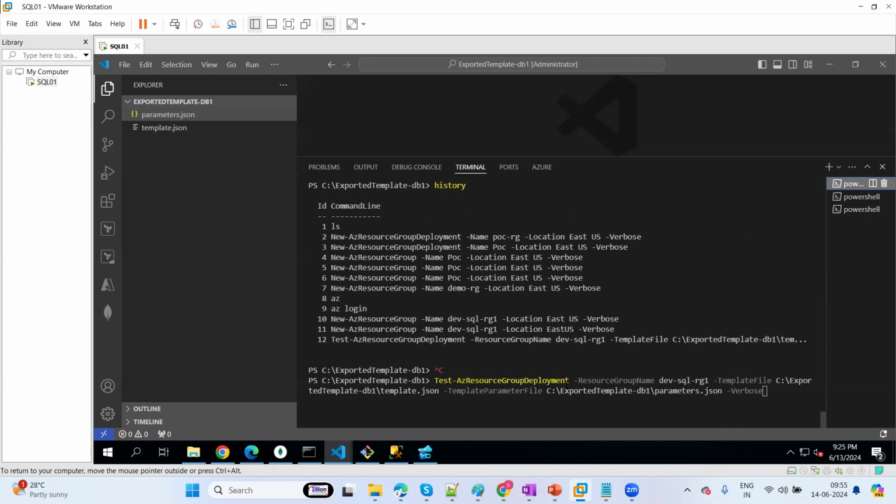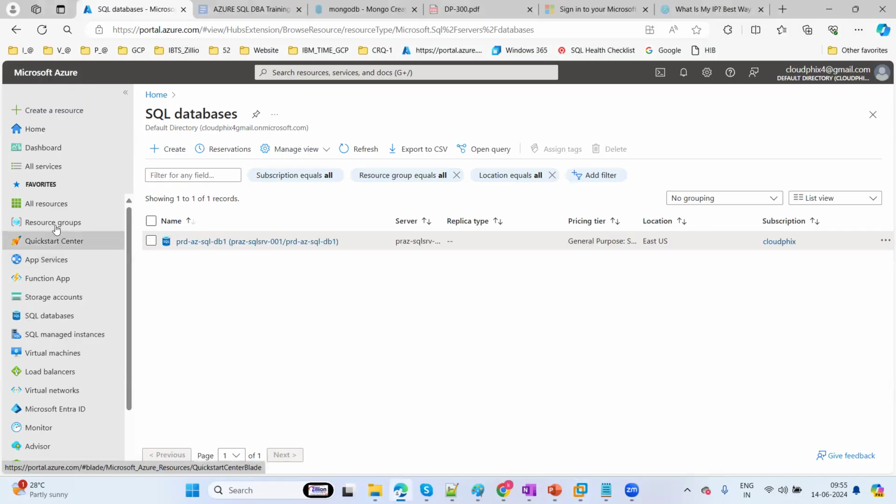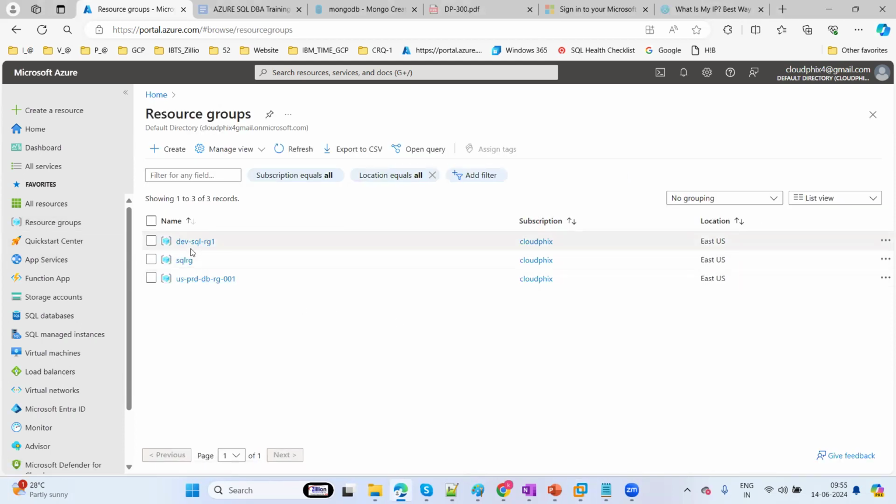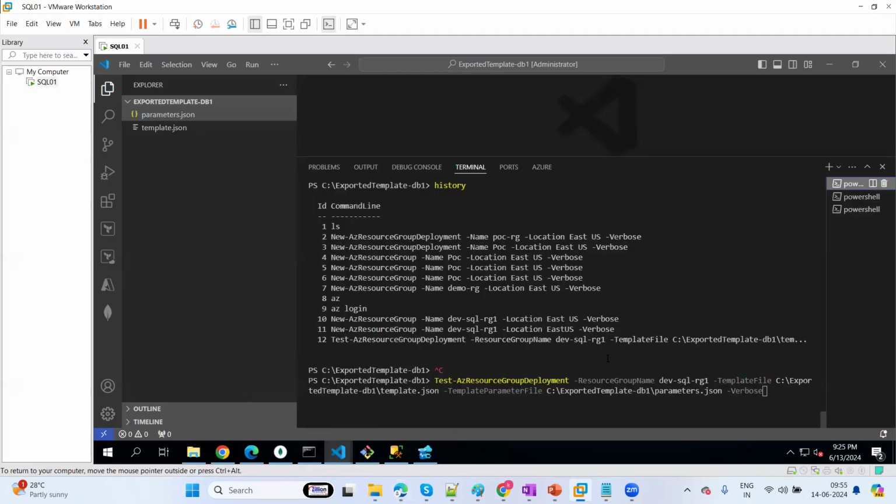Test RG resource group deployment, resource group name. We already have a resource group with us. Oh, the resource group name is dev SQL RG1. Okay, the resource group name is dev SQL RG1. Template parameter file and all. So why is it not fetching? Because this is already being used. That's why it is not fetching.